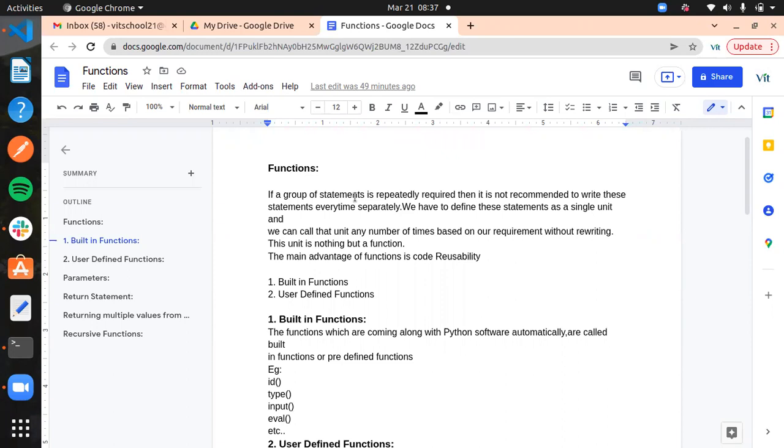This is the purpose of functions. We define these statements as a single unit, and we can call that unit any number of times based on our requirement without rewriting. Without rewriting the group of statements again and again, we put them in a single unit, which is nothing but a function, and whenever you need it, you call that function.